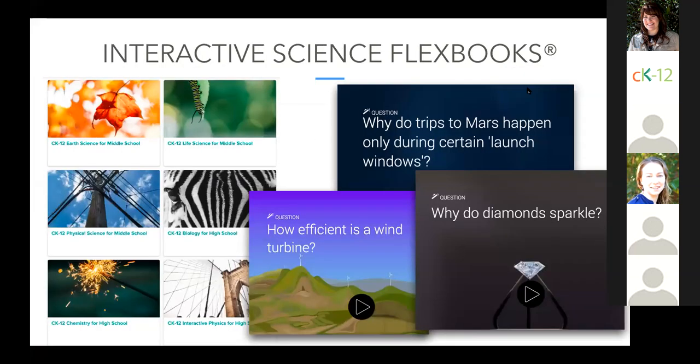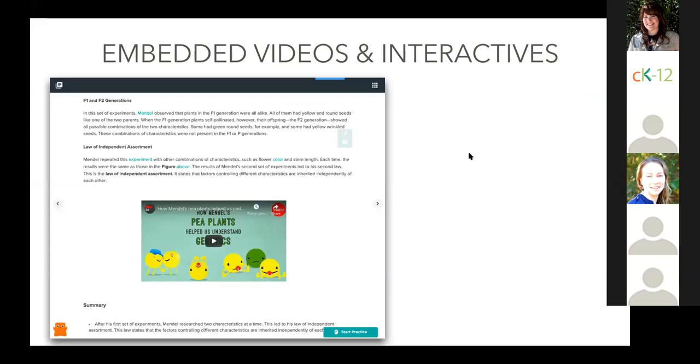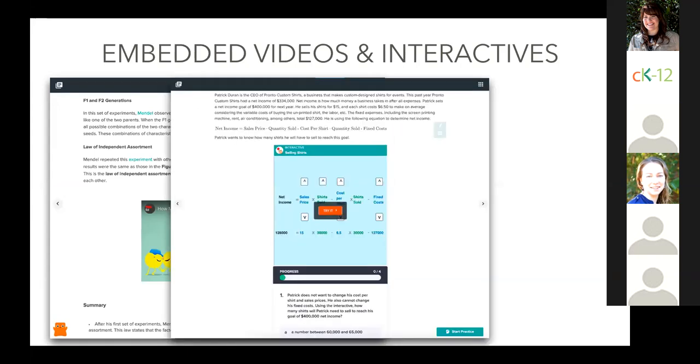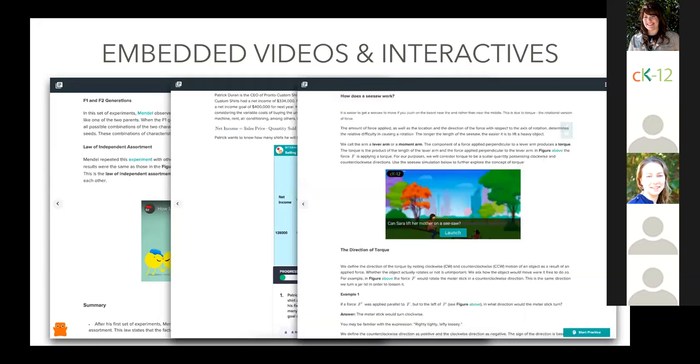CK-12's interactive science FlexBooks are brimming with real-world applications. Students explore bigger thinking questions like, why do trips to Mars happen only during certain launch windows? How effective is a wind turbine? Or why do diamonds sparkle? All FlexBooks can include embedded videos that you've either created or curated. You have the ability to add inline questions in your books for students to get immediate feedback. And both our simulations and our PLIX can be embedded right in any lesson.